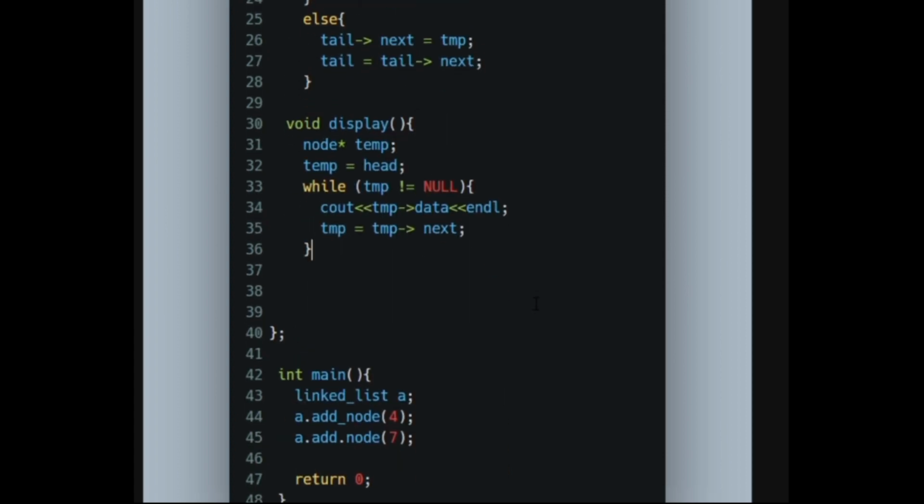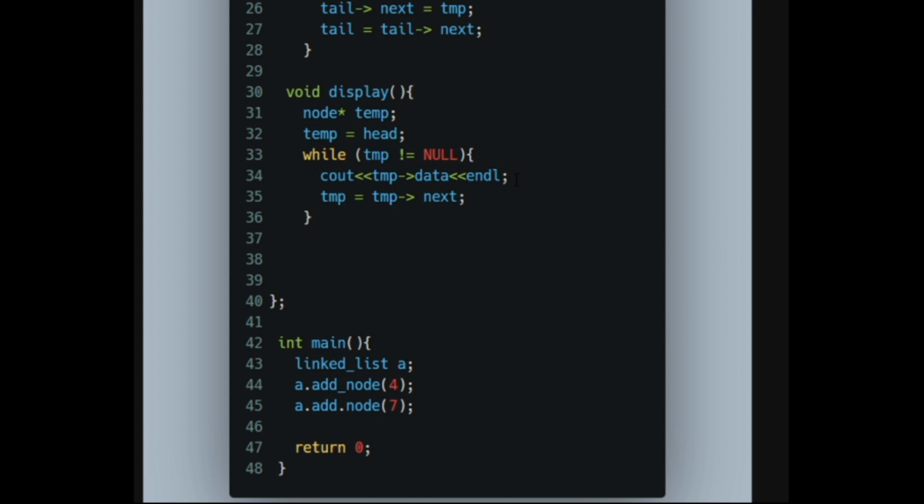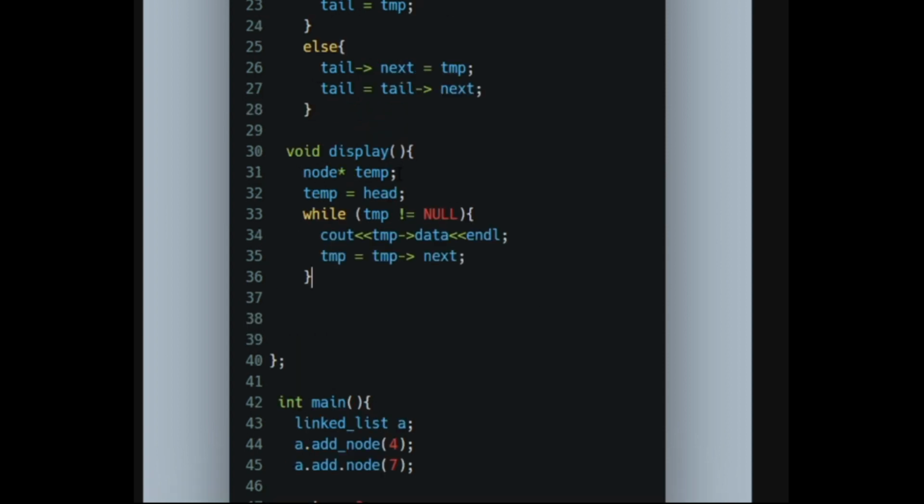So for the display function, we have taken a temporary pointer temp and given it the head value, and then basically we have 3 steps to do. We have to check if our node is not null, then print its data, and then go to the next one. So we are doing the same. We are going over the while loop. We are saying if it is not equal to null, print data, and otherwise go to the next.